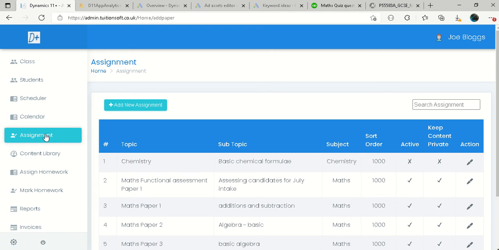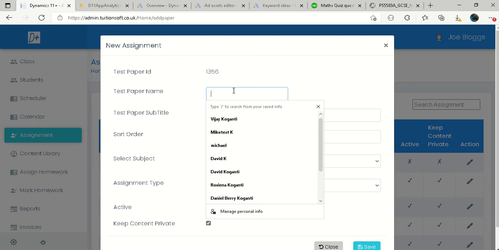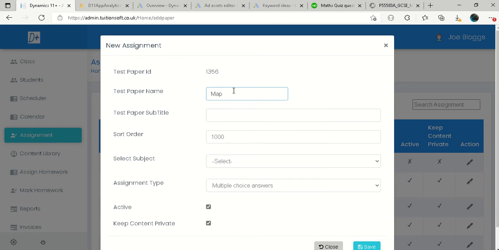This is the assignments tab. This is where you create a question paper, an exam paper. Add new test paper. In this case, I want to call the test paper Maths, Algebra, Test, Max. I'll call it Excel test paper. Then 2018 test paper for GCSE, something like that.